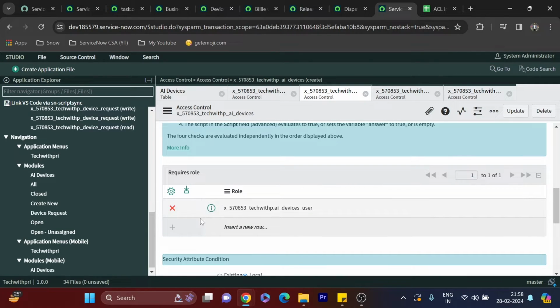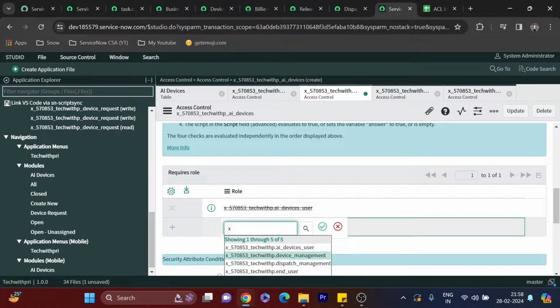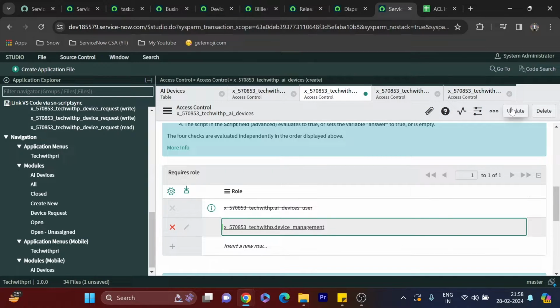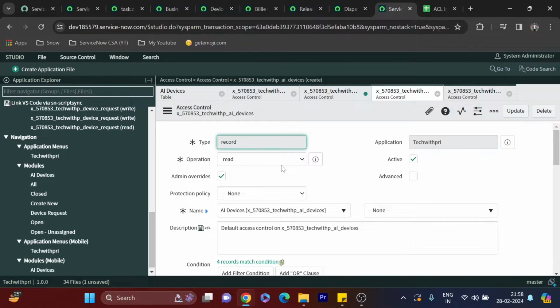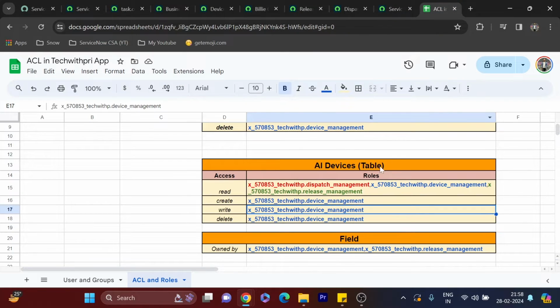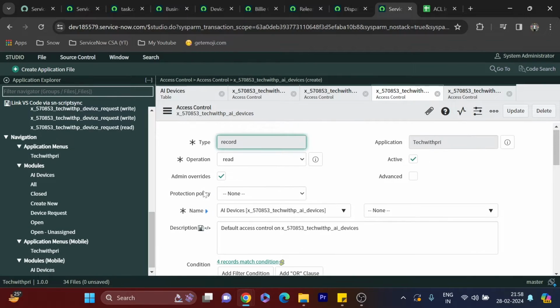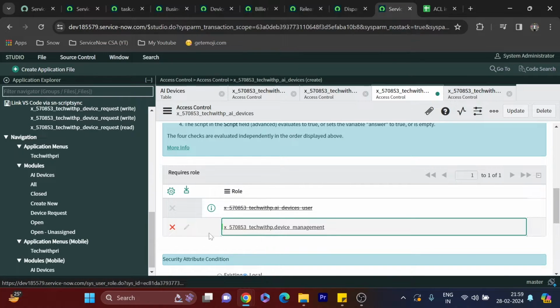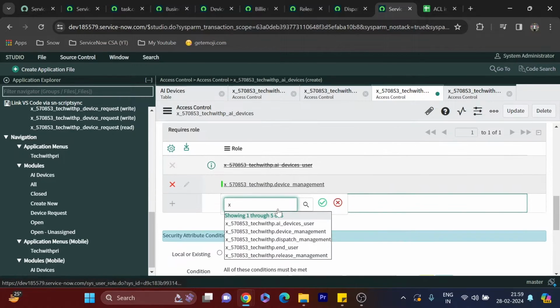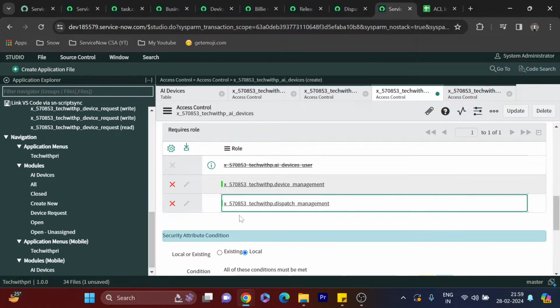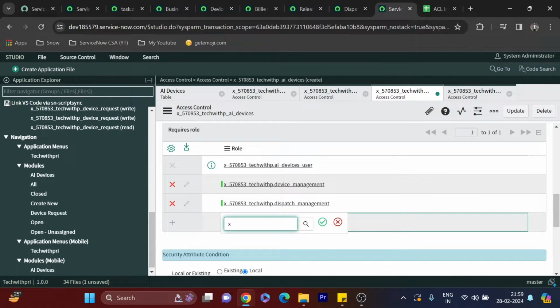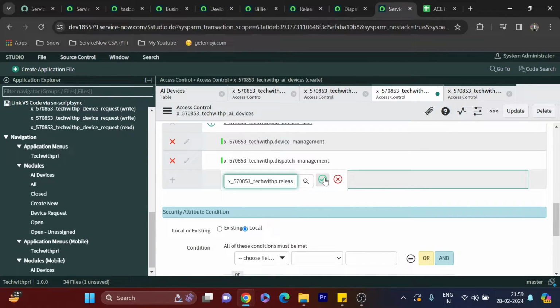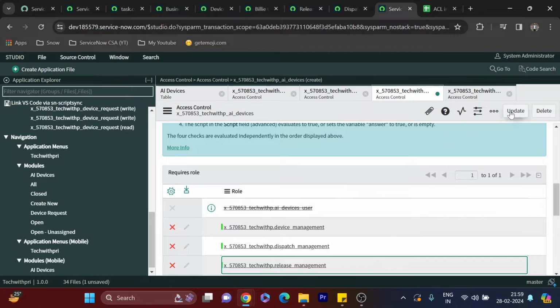So I will come here and I'll remove this insert row. I will put the device management. Again, I'm gonna click update. This one is the read one. So read would be accessible for all of these 3 roles. So I'm gonna put the device management, the dispatch management, and finally the release management. Okay, I'm gonna click on update.